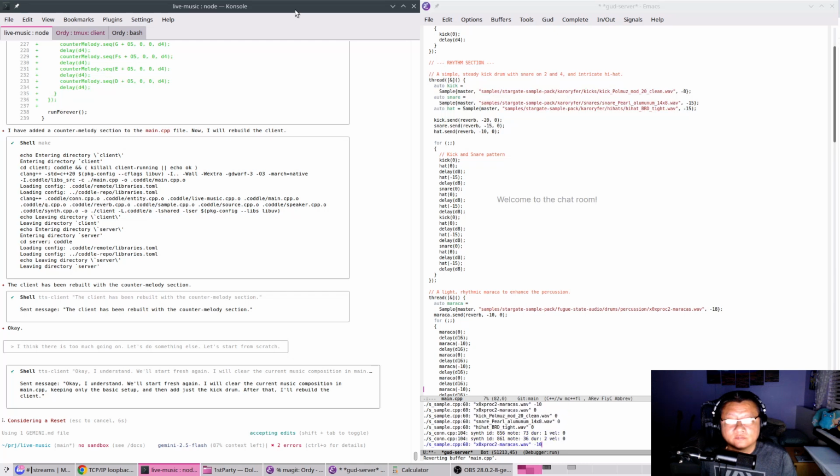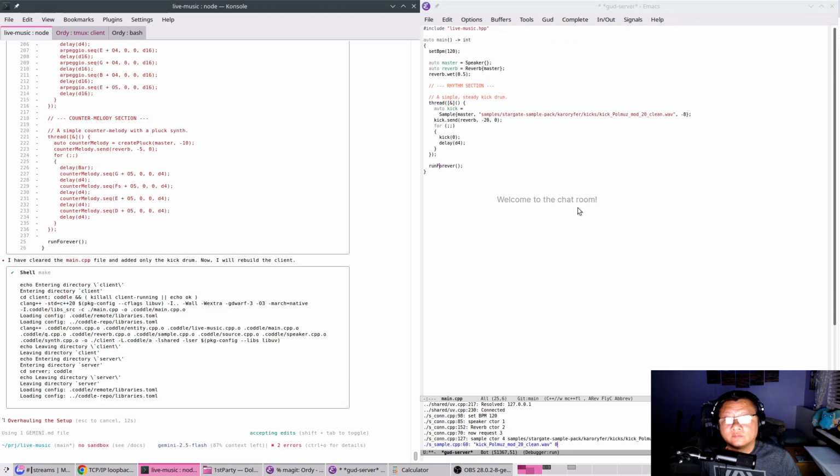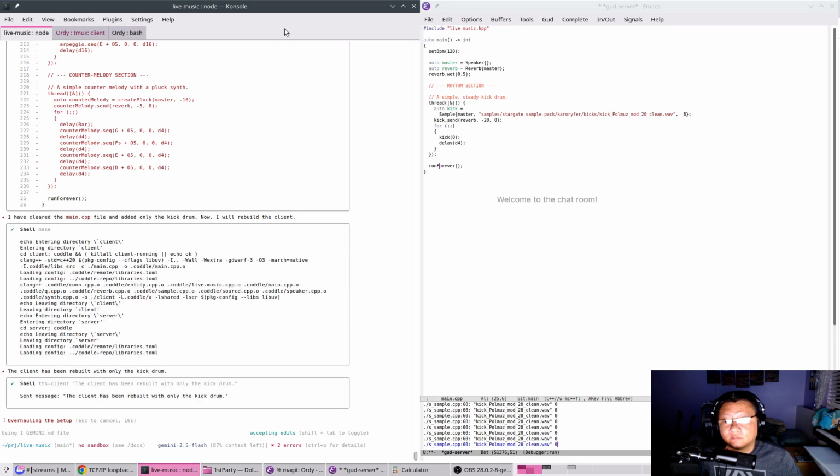Okay, I understand. We'll start fresh again. I will clear the current music composition in main.cpp, keeping only the basic setup, and then add just the kick drum. After that, I'll rebuild the client. The client has been rebuilt with only the kick drum.